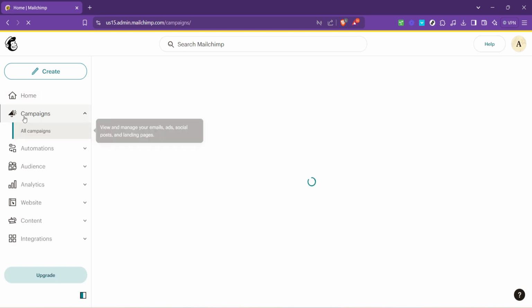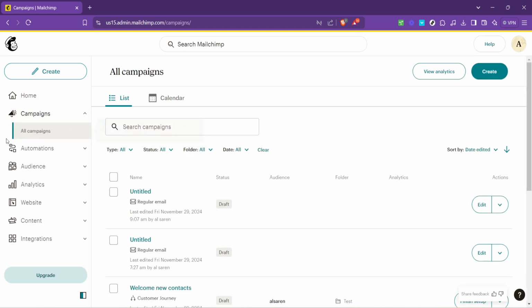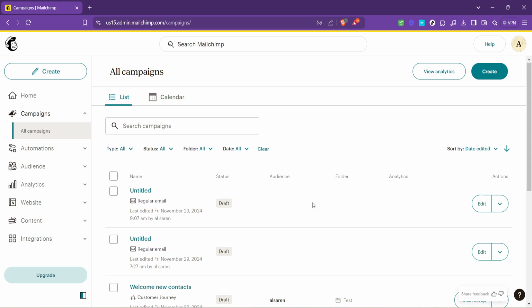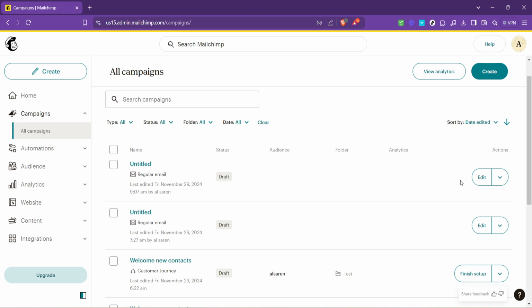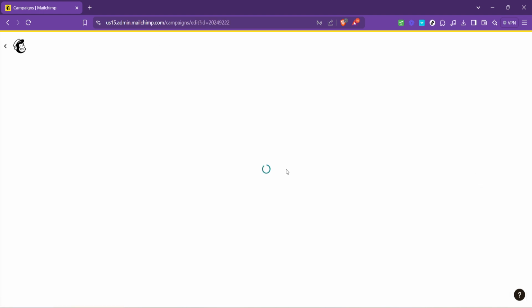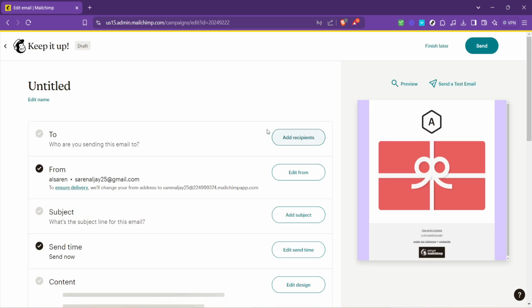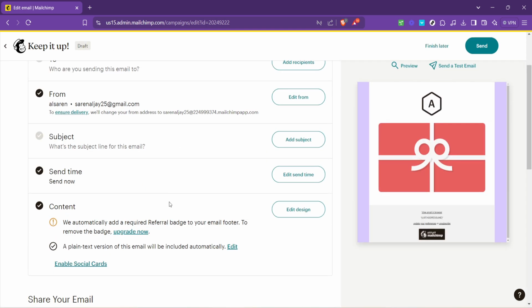Inside the campaigns section, you'll see a list of all your past and current campaigns. Take a moment to browse through and select the campaign you wish to edit. Once you've made your choice, locate the Edit button next to your selected campaign. This action will direct you to the campaign's overview, where you can make various adjustments. However, our target is the campaign's design, so look for the Edit Design button and give it a click.